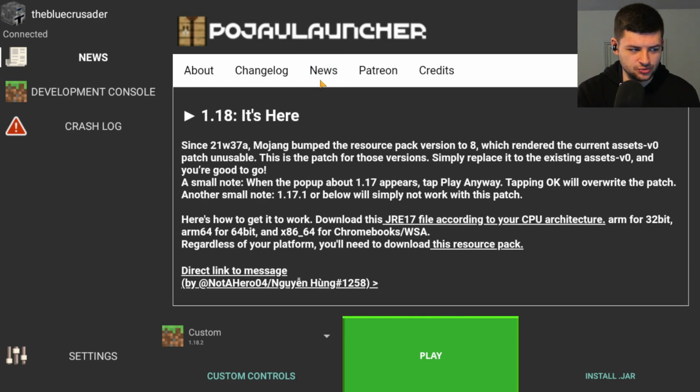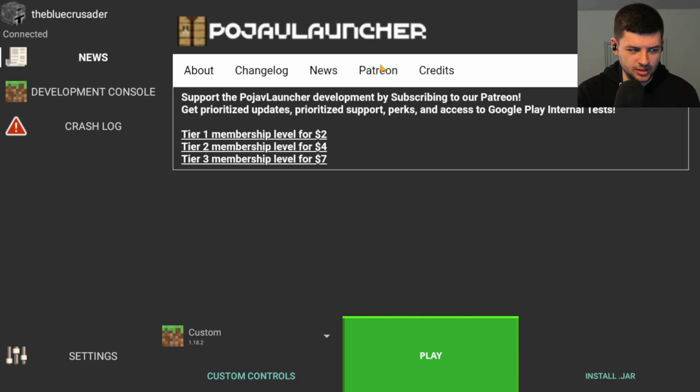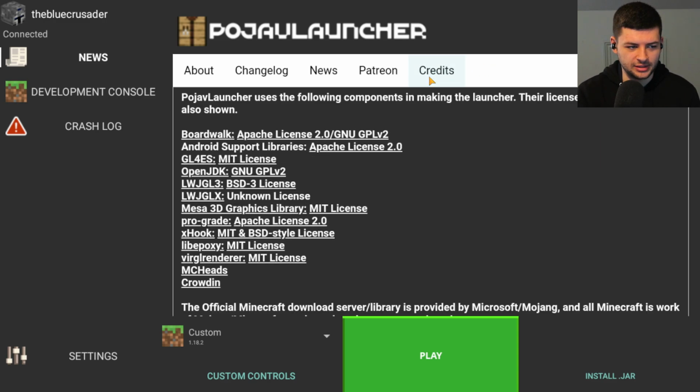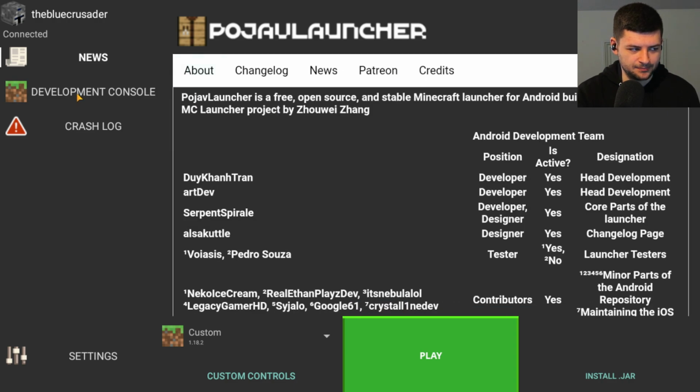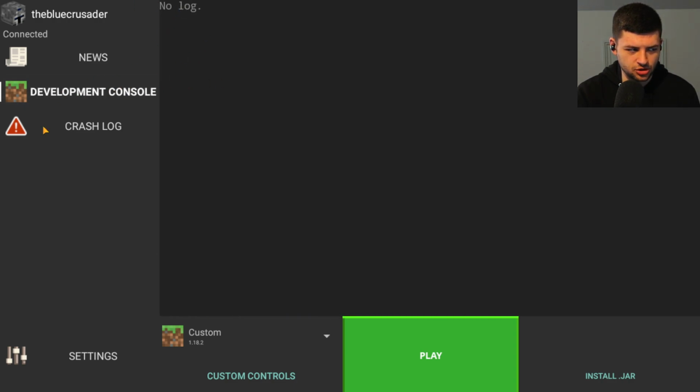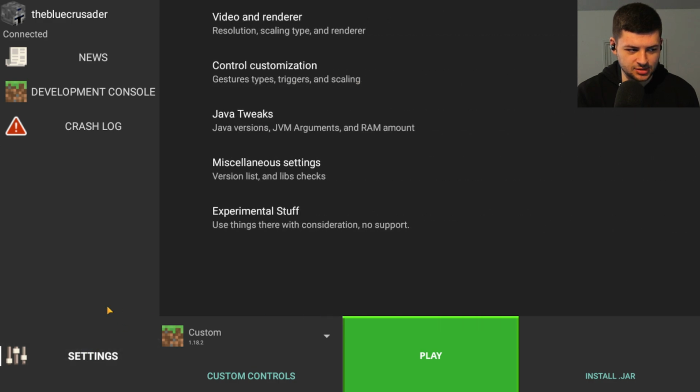So we're just going to go into news. You can see we have news about the updates. We have the Patreon if you want to donate to the developers, because this is a pretty cool app. Okay, there's not really any other apps that offer this as far as I'm aware of, or at least as good as this. And we have the credits. We also have the development console. I wouldn't touch this. We have the crash log, which tells you why the app actually crashed, which is super important. But what we're looking at here is settings. So let's go down to settings.